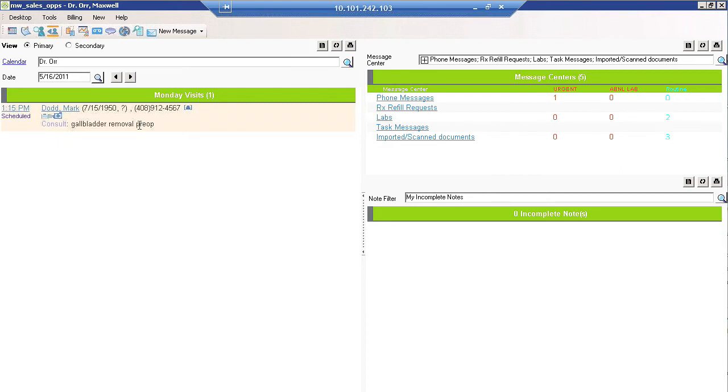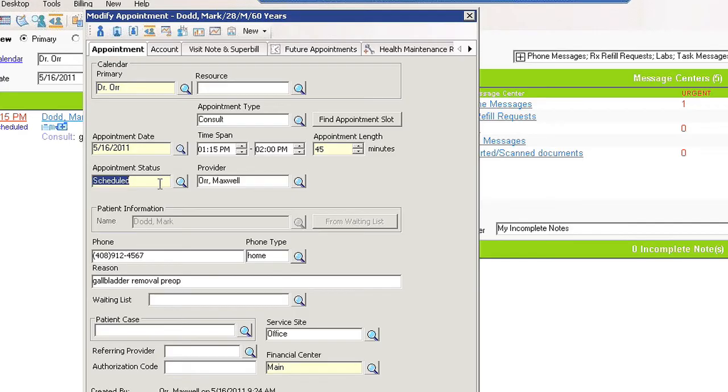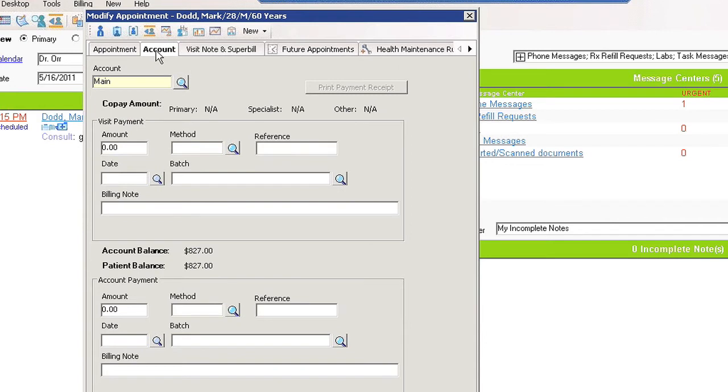When Mark arrives for his visit, the front desk is going to select the time, update the status from scheduled to checked in. Move to the Account tab. The Account tab will automatically pull forward the patient's copays from their demographics window. You can go ahead and post their copay. At the bottom, you can post any prior patient balances.